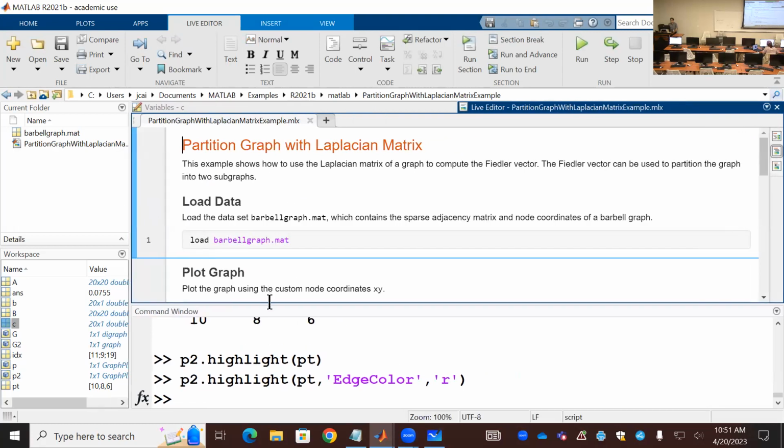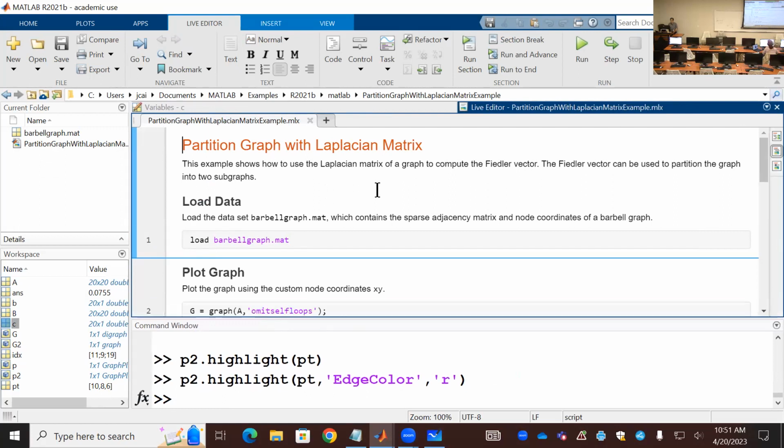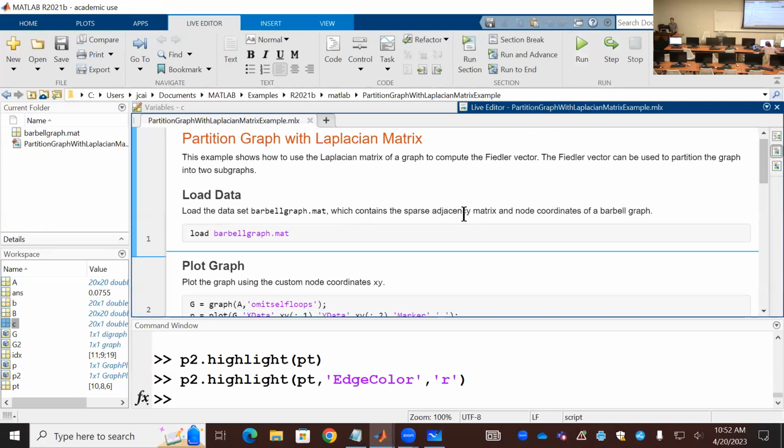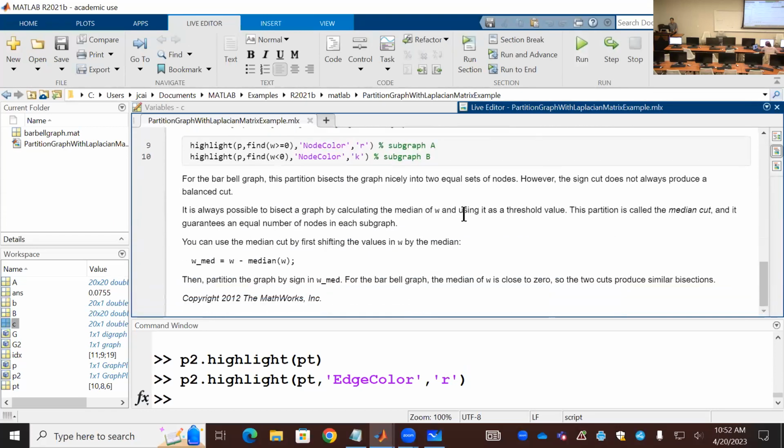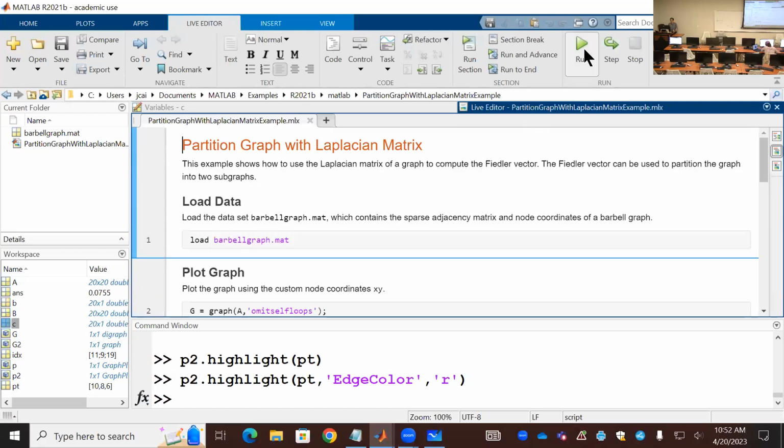I never tried those examples, but once you have this interactive manuscript, you can just click this run and go by steps. This small example is provided and should run by itself within this documentation.